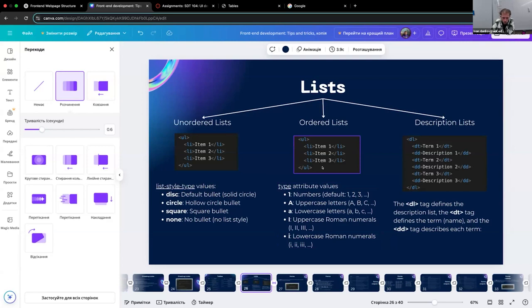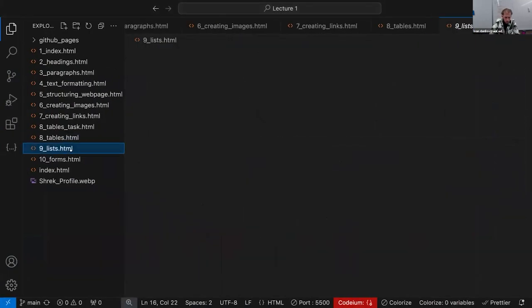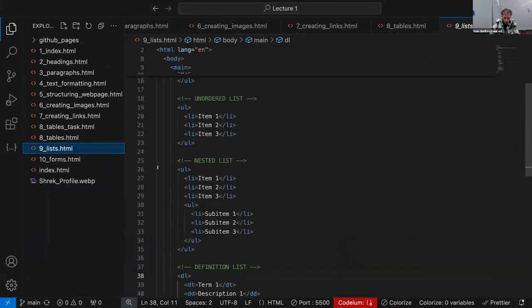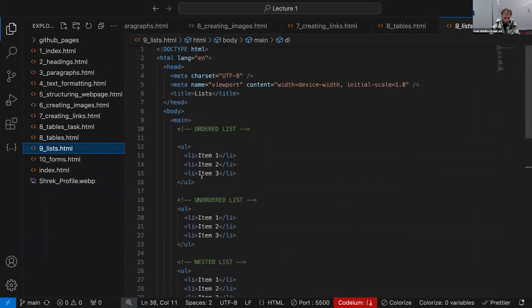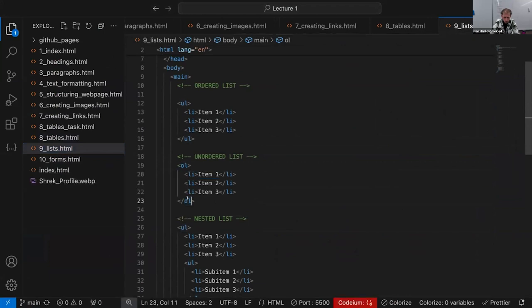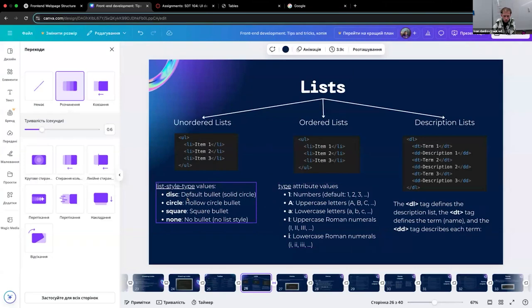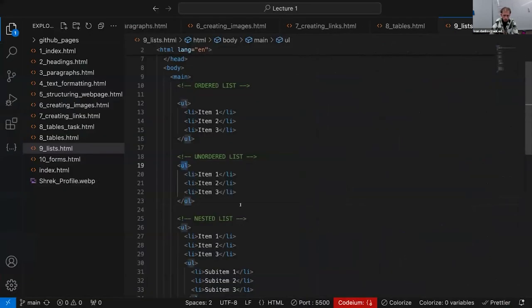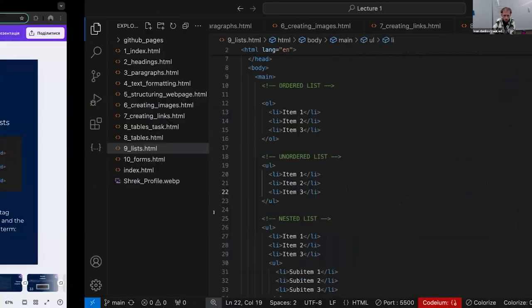Oh no, I just said ordered in the same way. Okay, sorry, my mistake. For an ordered list we use ol, and for an unordered list we use ul.